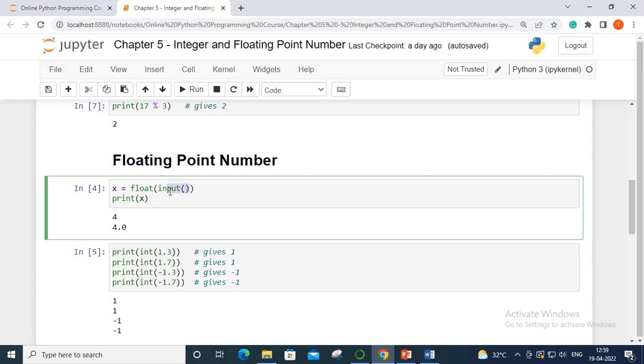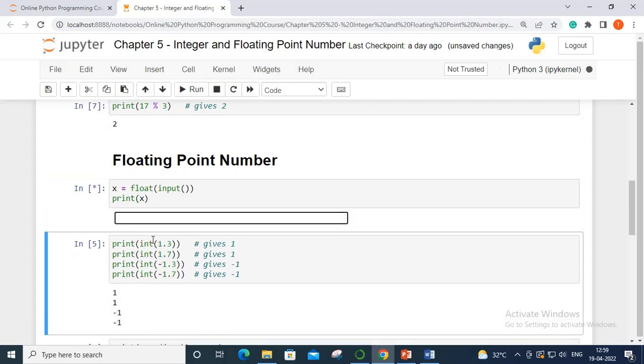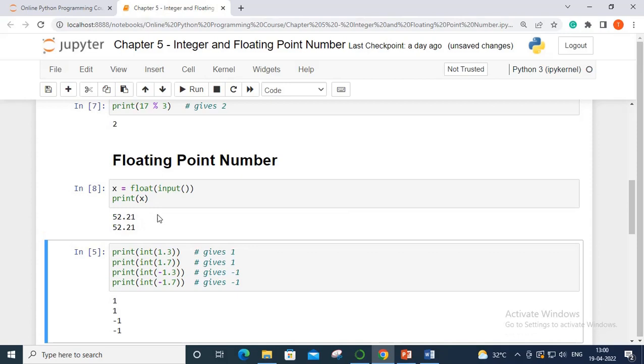I have taken the method called input. The input method will allow the user to enter values, and whatever value I get, I'll convert it into floating point and display it using the print statement. Enter it. So I got the form here, so I can give the value. Let's say I have given 52.21. Enter it, and I'm going to get 52.21.